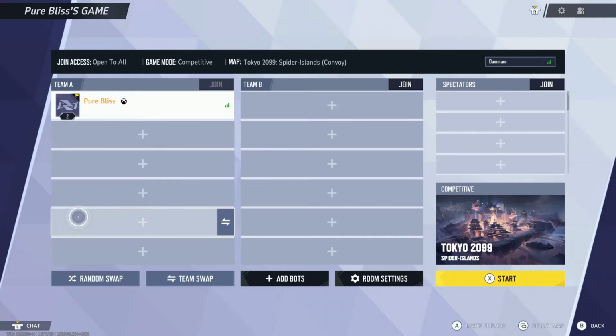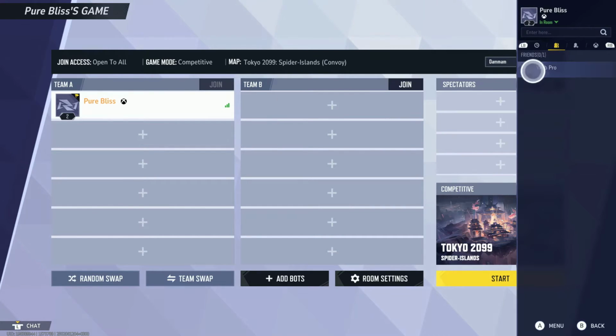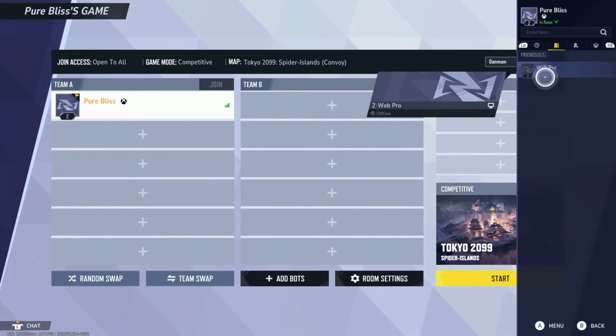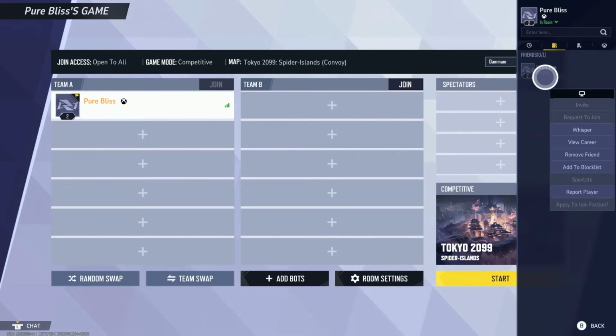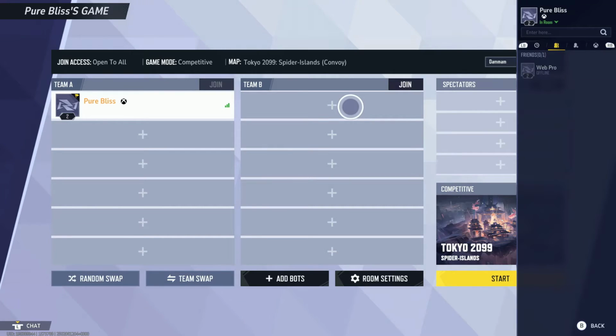Now from here, you can invite your friends who you want to play with or you want to play against. So simply select the plus icon, find the friend you'd like to invite. So let's say, for instance, I want to invite this particular friend, select them, and then select invite, and that particular player will join your room.